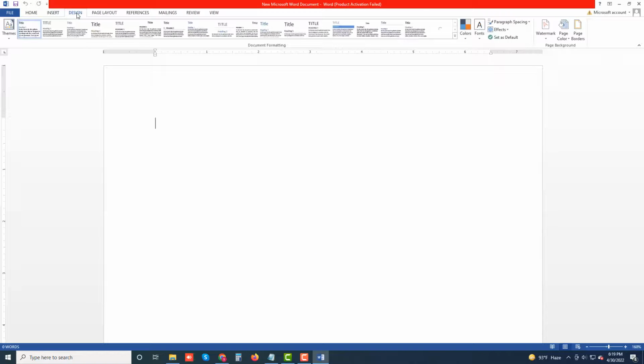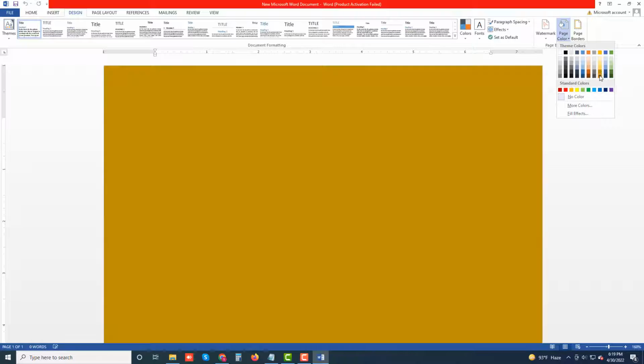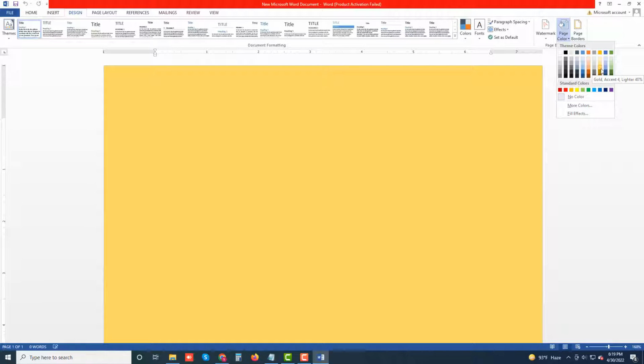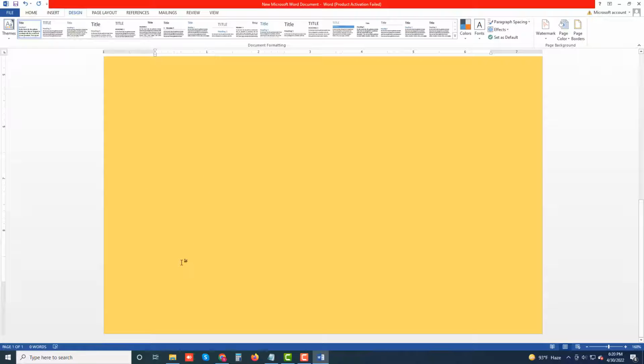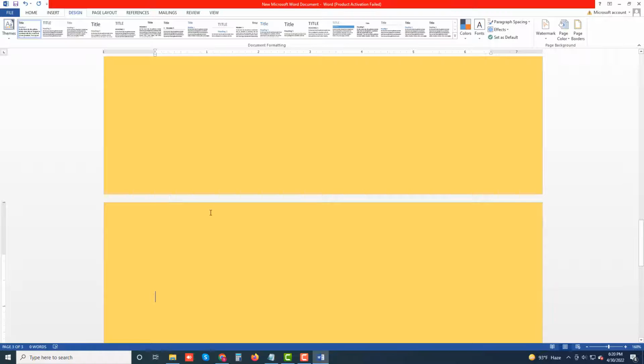Go to design option or menu and you can see page backgrounds option in here, page color. So first click or select a color, which color you added as a page color. Select this, then you can see page color is added, and when you enter a new page, color is automatic added.